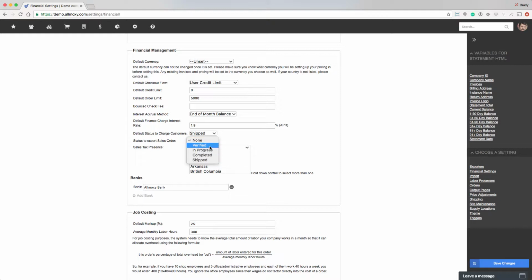Some accounting software like QuickBooks likes a sales order independent of an invoice, and this simply tells it at what status you'd like that to happen. If you set this to verified, then every time a job is verified, it'll send it to the export sales order queue, which will then be sent to your accounting software.